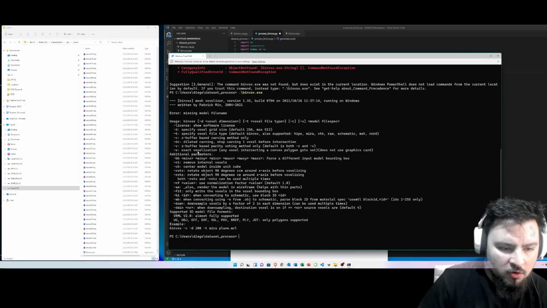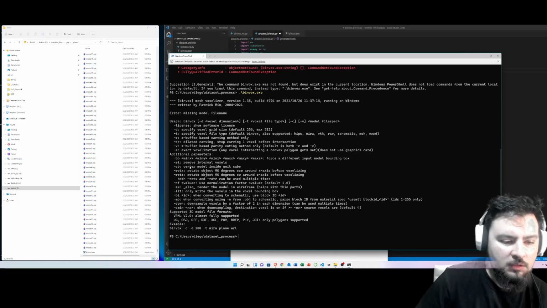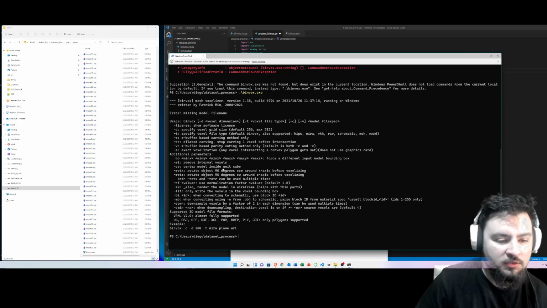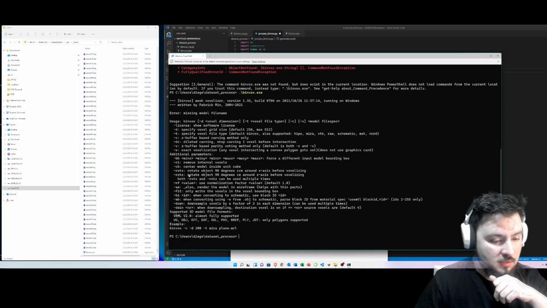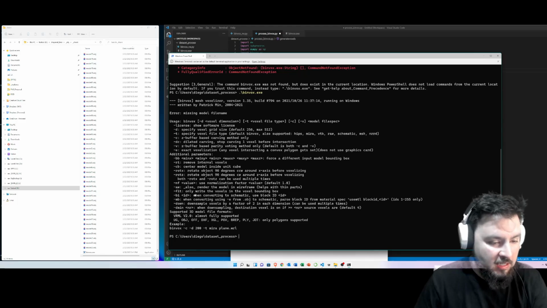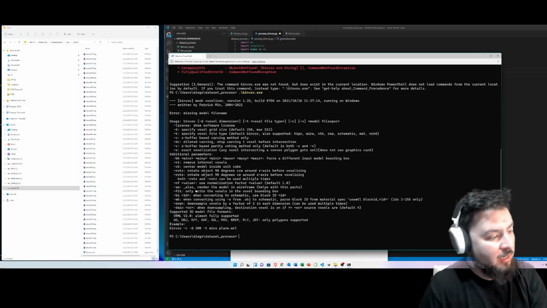And you have other specific parameters, for example cv, which centers the model inside the unit cube. You can also rotate. Remember that we rotated stuff in the past tutorial in Rhino, so we don't need that, but if you didn't do it in Rhino you can do it here.